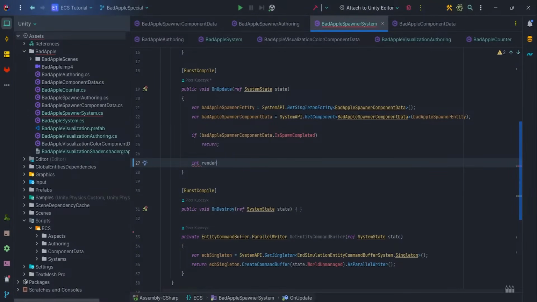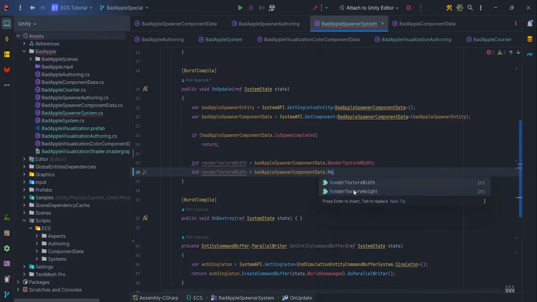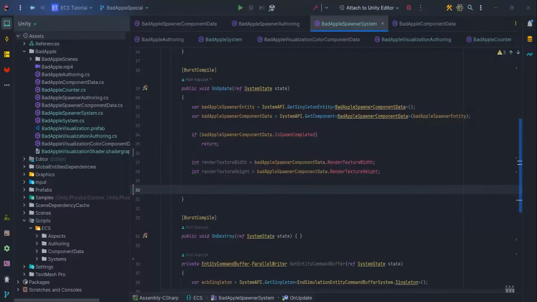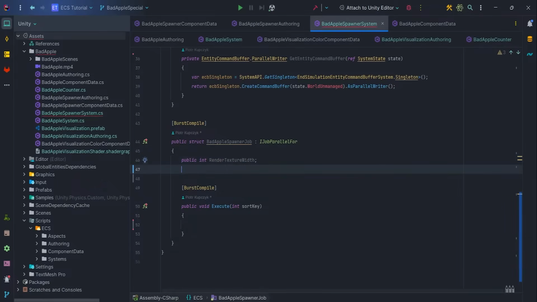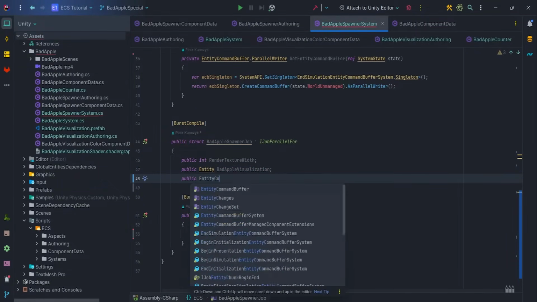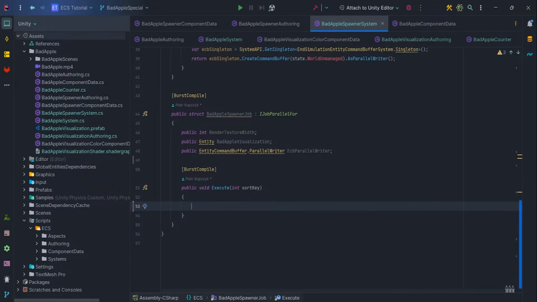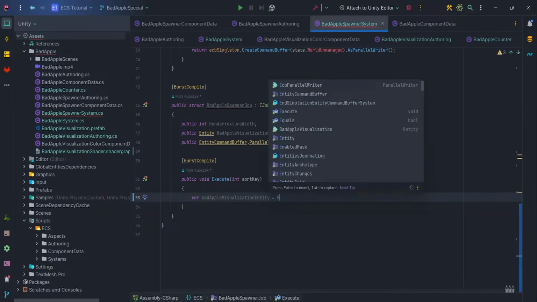Next, let's cache the texture width and height, as they will be useful for setting the array length for IJobParallelFor. Now let's implement BadAppleSpawnerJob. Add three public fields: public int RenderTextureWidth, public Entity BadAppleVisualization, and public EntityCommandBuffer.ParallelWriter ECB. In the Execute method, let's instantiate BadAppleVisualization.